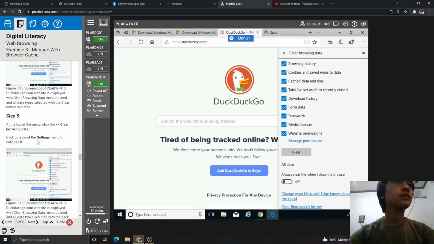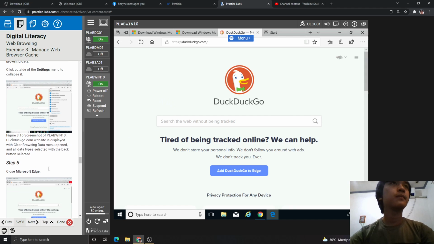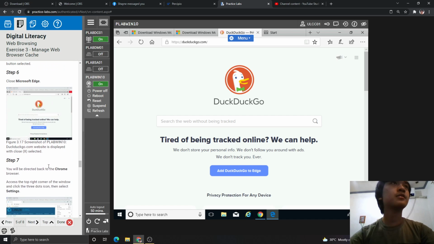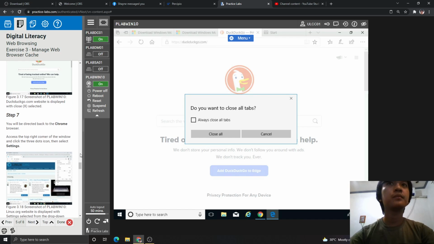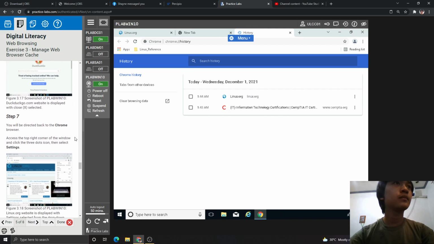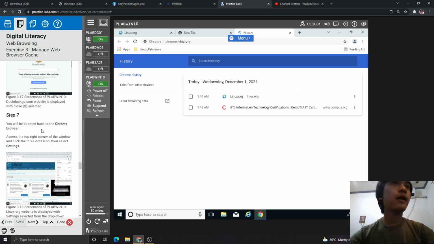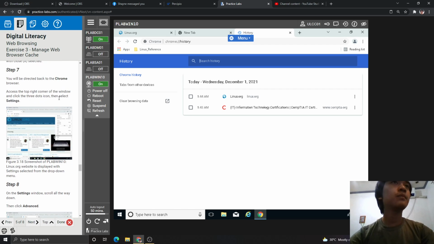Okay, so click outside of the settings menu to collapse it. Okay, so step 6, close Microsoft Edge. You will be directed back to the Chrome browser. Access the top right corner of the window and click the three dots icon, then select Settings.